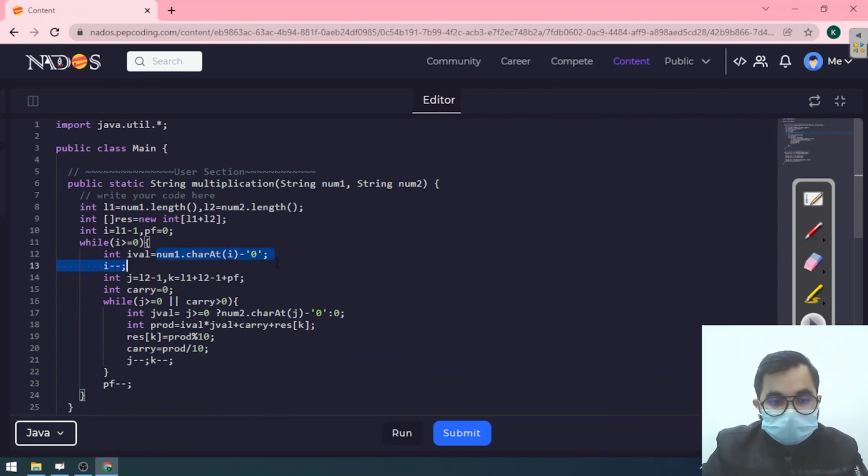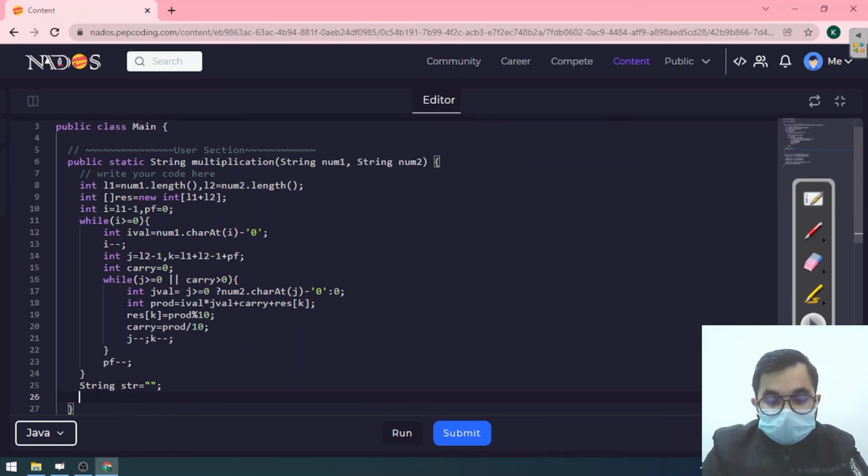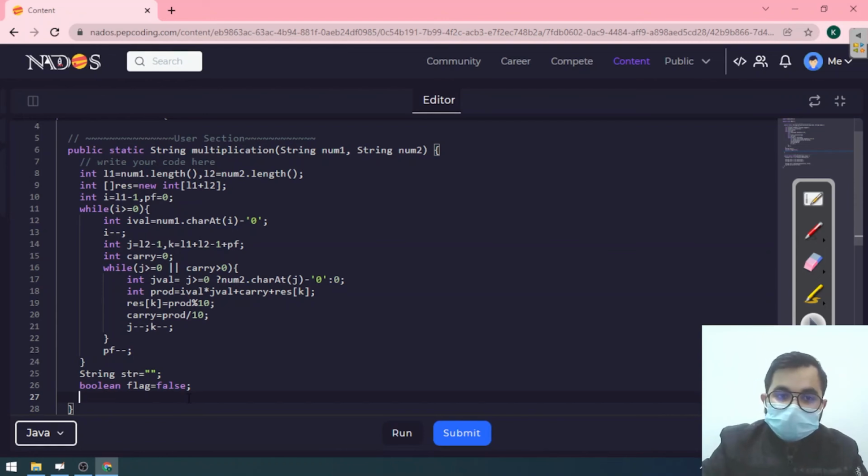Okay, convert it from character to integer, and that's it. Now we just need to create a string. Let's call it str. Let's keep it empty for now, and we need a Boolean flag. This Boolean flag will tell me if my first non-zero element is seen or not. If it is seen, then only will I add 0 to my answer string.